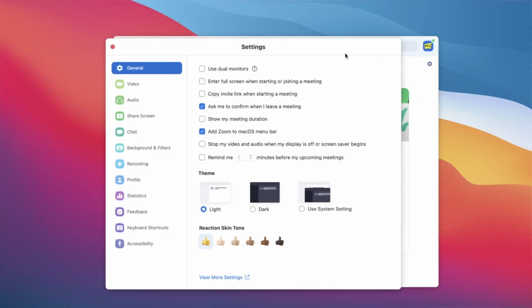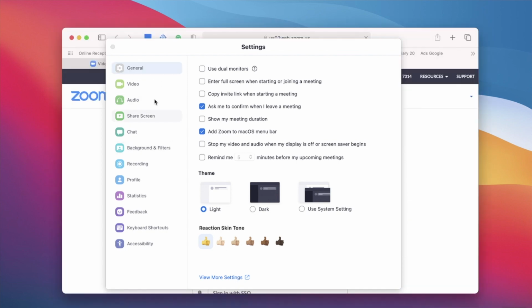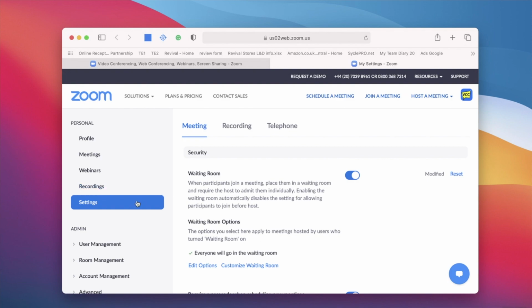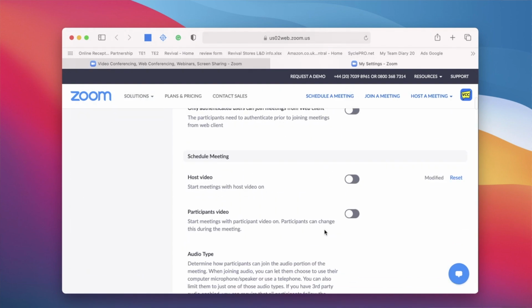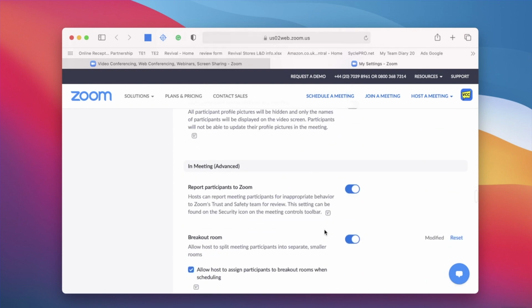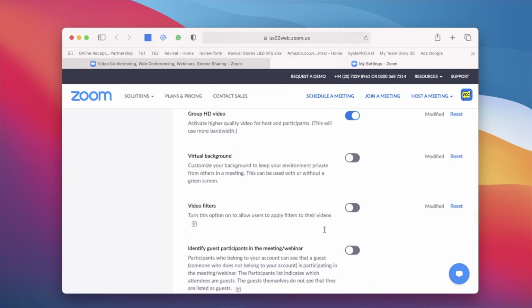But before you even go there, to avoid any disappointment, let's first check to make sure the function is actually enabled by going into General and View More Settings. Now this will take you to the web portal of Zoom where you need to log in as usual, then tap on In Meeting Advanced and scroll to Virtual Background. Toggle that on and also check Allow Use of Videos for Virtual Backgrounds.